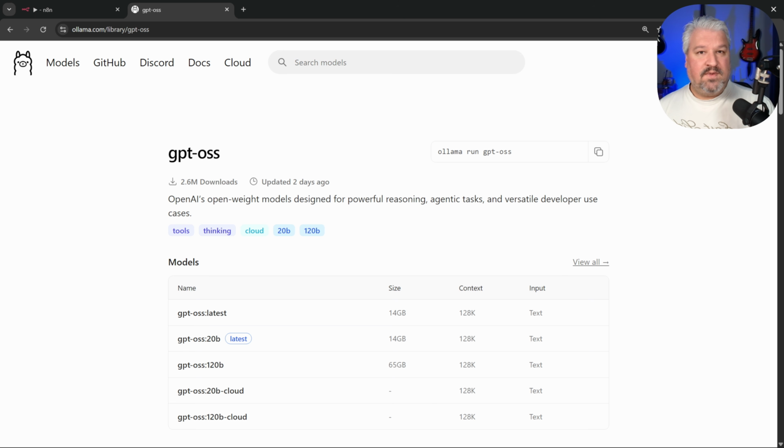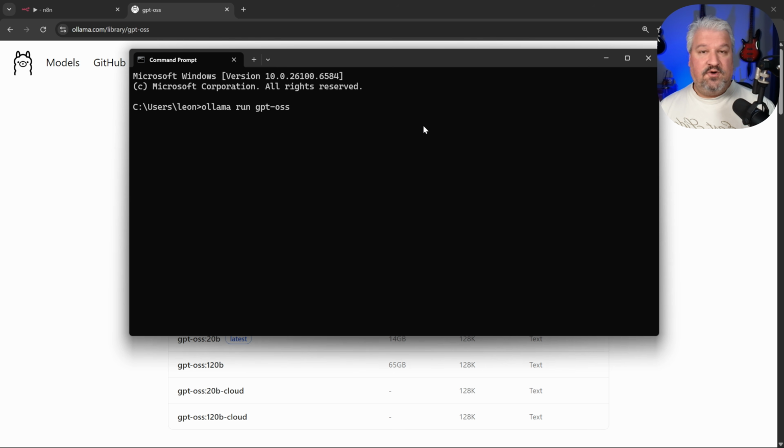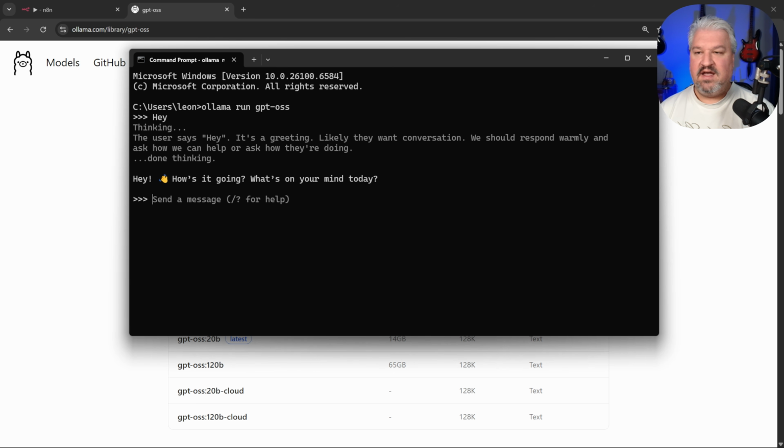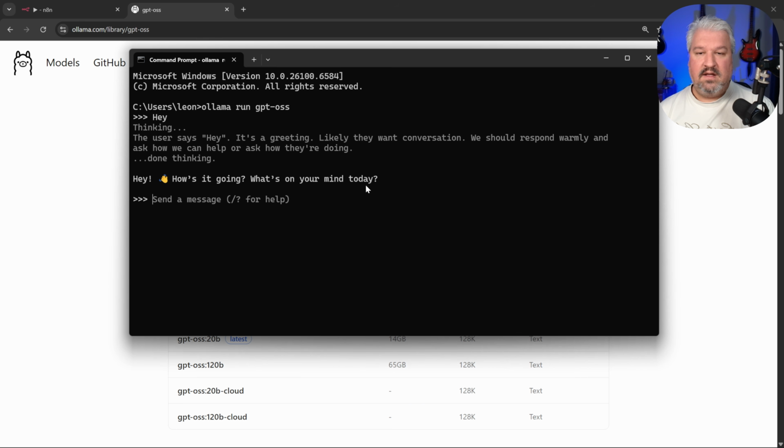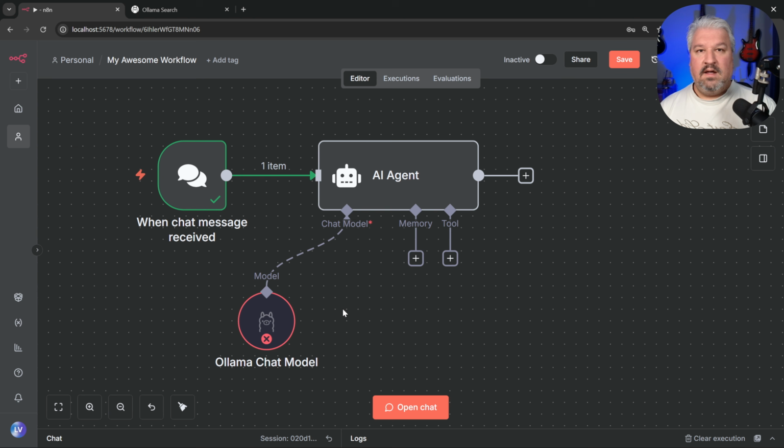Now, to download these models, all you have to do is copy this command, then run that in your command prompt or terminal. And afterwards, you should be able to test the model by saying something like, hey, and here we can see the chain of thought because this is a reasoning model along with the final answer. Now it's time to use this model in n8n.